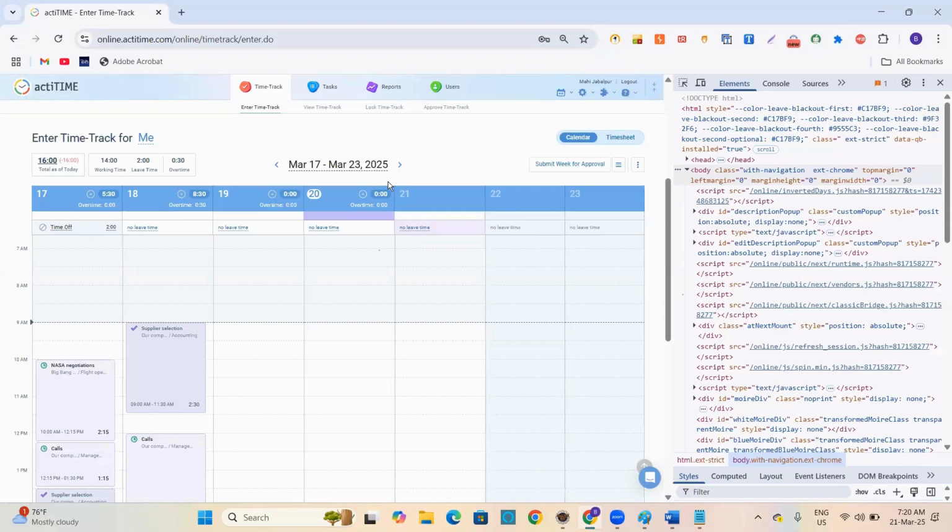First understand my question. Just tell me the name. Don't tell me frames, calendars, all those things. Every name is written here. It is written active time, time track, task, reports, users, everything is written. I am just asking, this is like a web page.